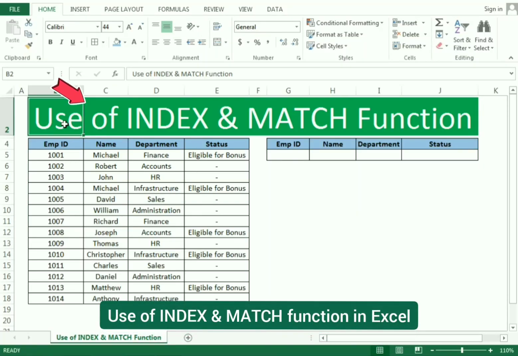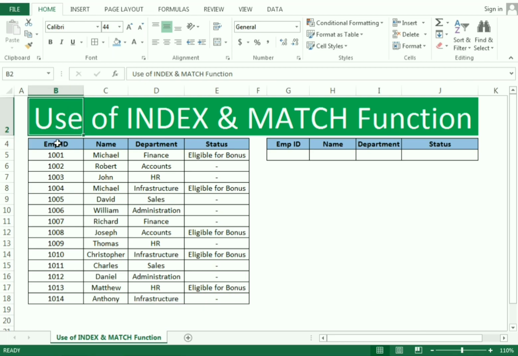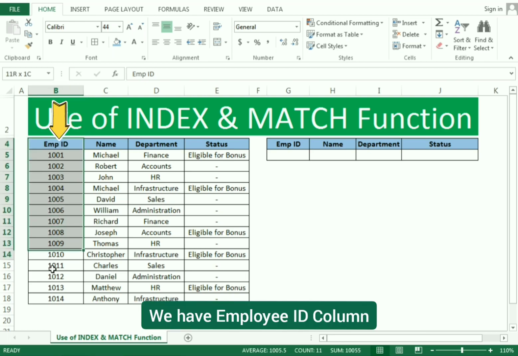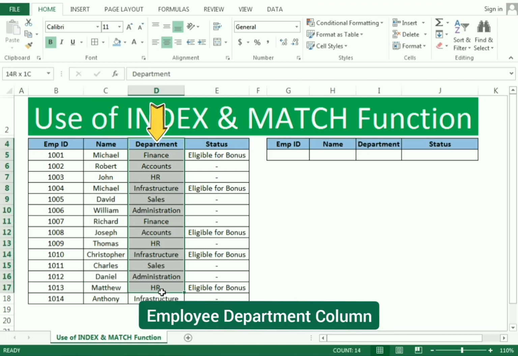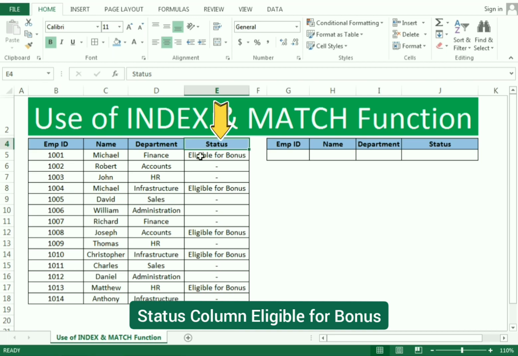In this video we'll discuss the use of the INDEX and MATCH functions. We have certain data which includes the employee ID, the name of the employee, the department in which he or she is engaged, and the last one, the status column for the employees who are eligible for bonus.